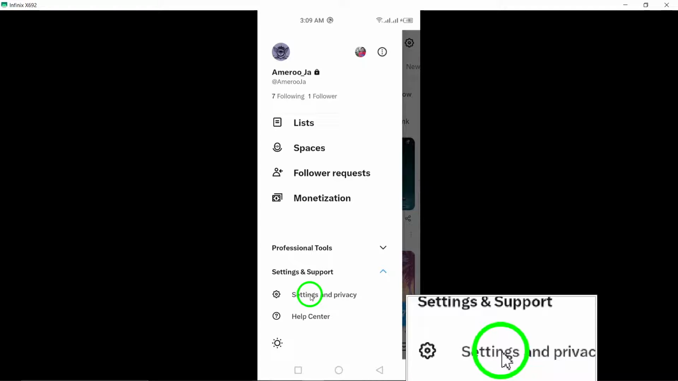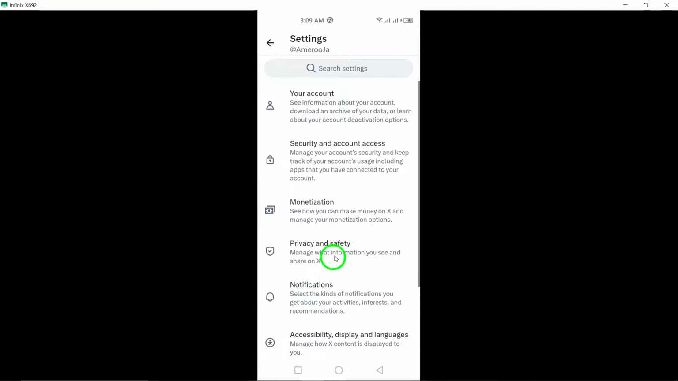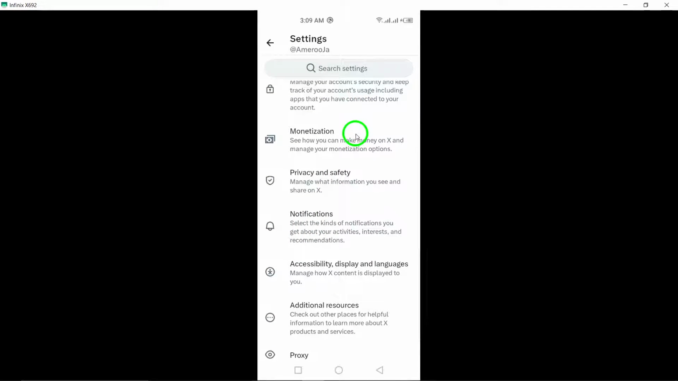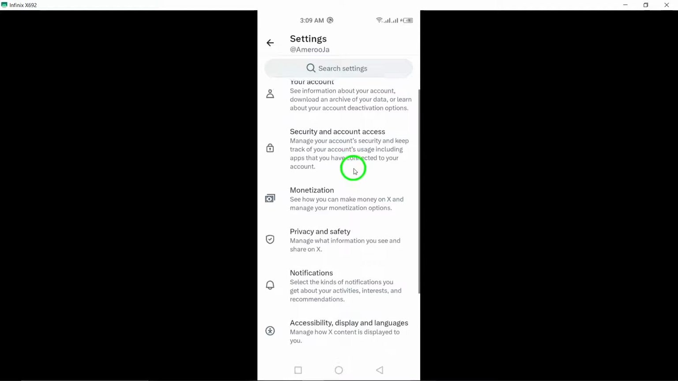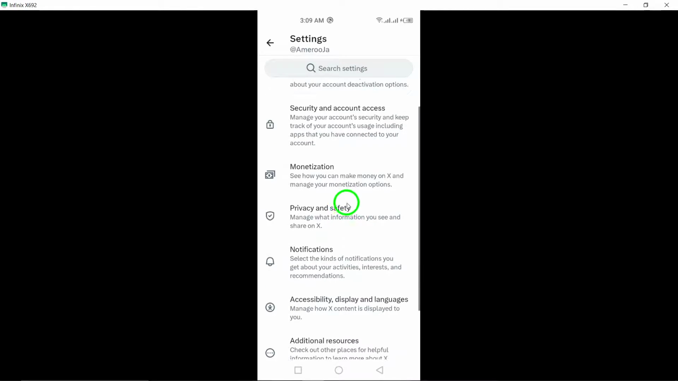4. Enter Settings and Privacy. After tapping on Settings and Support, you will be directed to a new screen. Look for and tap on Settings and Privacy to proceed further.